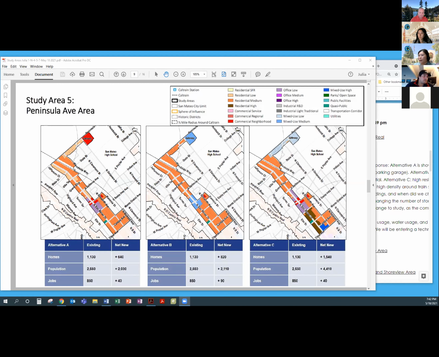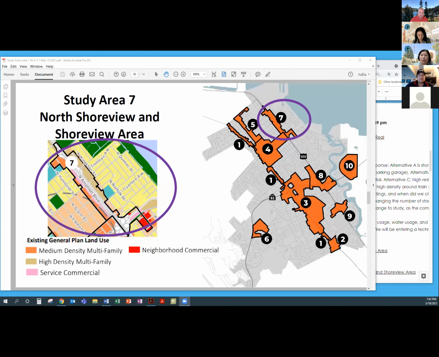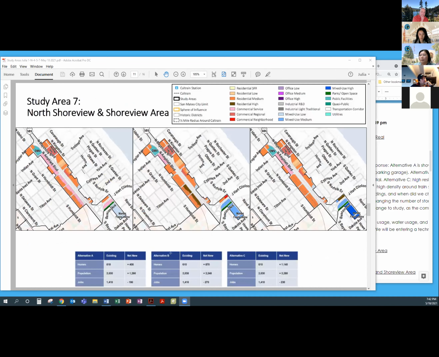Sure, thank you. So study area 7 is along the 101 corridor, again covering a portion of North Central and a portion of North Shore View. The current mix of uses are a mix of medium and high density, as well as some service commercial uses and a neighborhood commercial shopping center area.